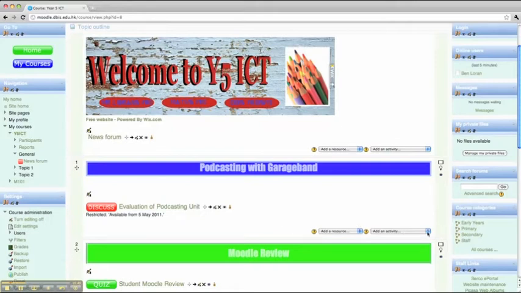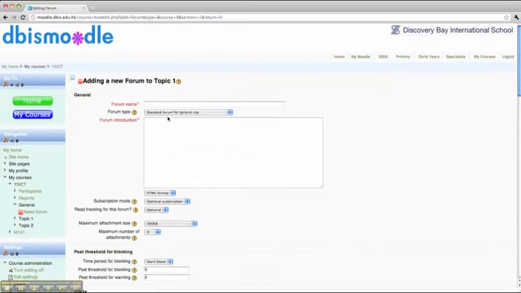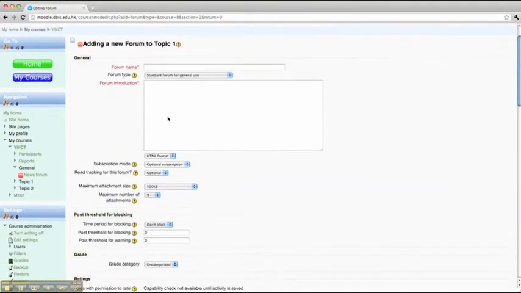Now on this we want to add an activity, because a forum is an activity. So you click on add an activity and select forum from the menu, and when you do this it automatically refreshes the new page and gives you a form that you need to complete. Now at first look this may look a bit daunting.